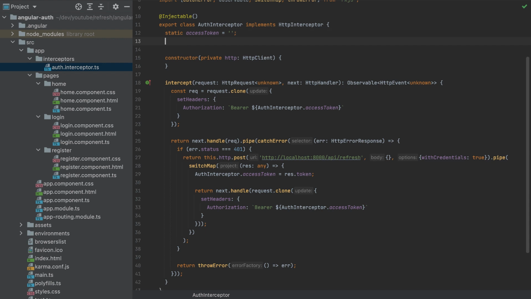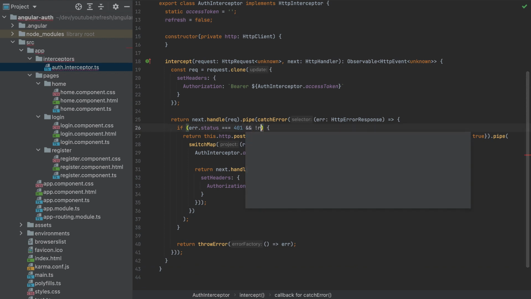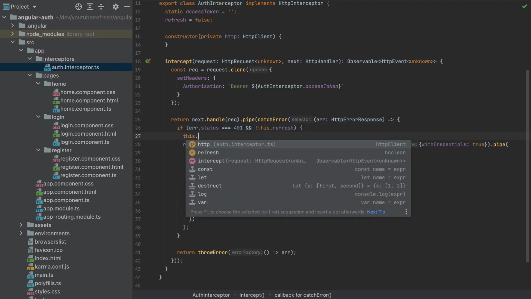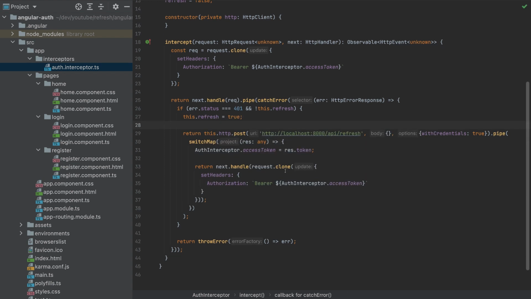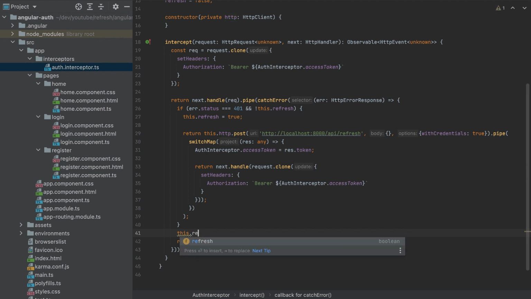For that, I'll create a variable here, refresh is equal to false, and if the status is 401 and we have not refreshed, then we will call our refresh endpoint. We will set this refresh equal to true. And if this fails, we will go here, but we will not do it again because refresh is set to true. We will go here where we have to set this refresh to false again. And that should be it.